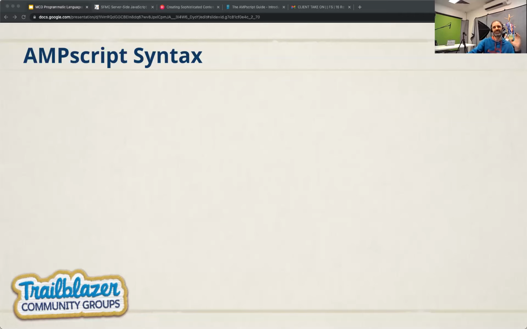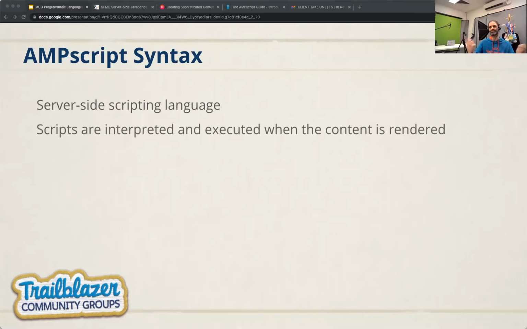Unlike other general purpose languages such as JavaScript, Perl, and Python, AMPscript is a server-side scripting language that's been developed for a specific runtime environment, that is Salesforce Marketing Cloud, where scripts are interpreted and executed when the content is rendered. Now, AMPscript is a language in two parts, a syntax and a library of functions. With an understanding of these, it's possible to quickly gain proficiency in the language without prior programming or scripting experience, and create highly personalized dynamic content for direct marketing campaigns.